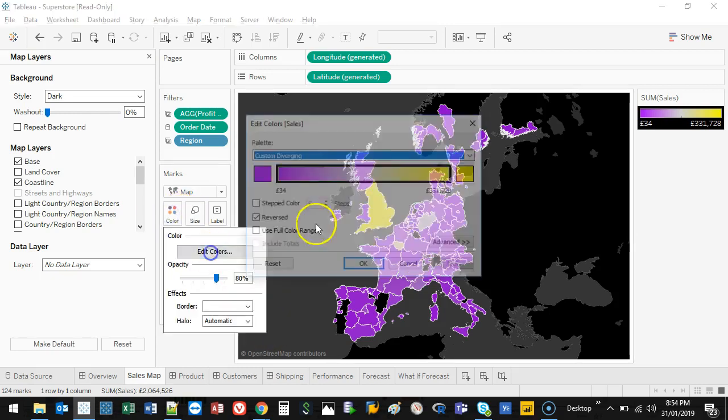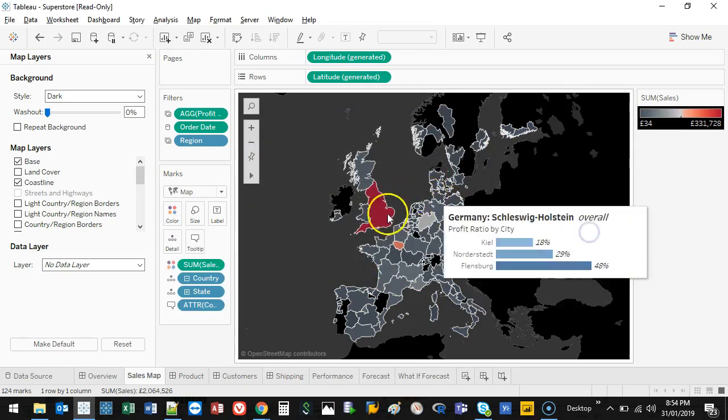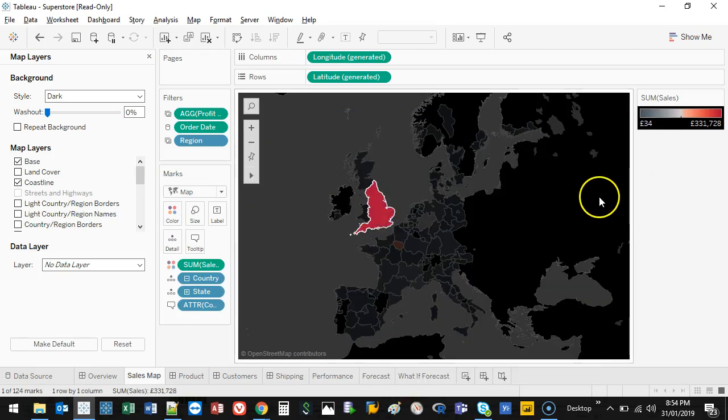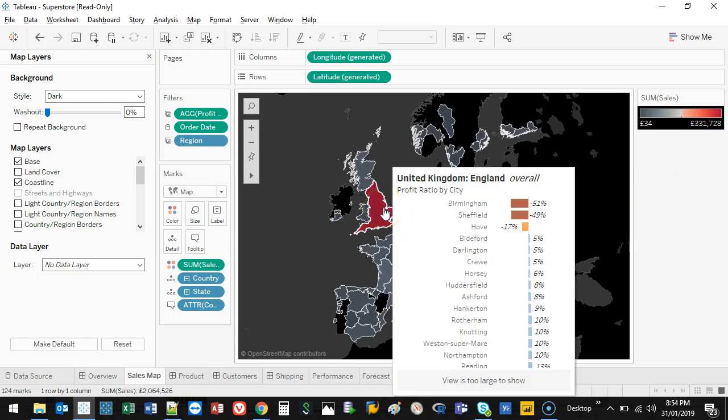So again, the one I like is black and red. Let's go ahead and do that, okay? And then I can go, all right, there's something going on there. Tell me more about that, okay? And that's kind of the way I go about it.